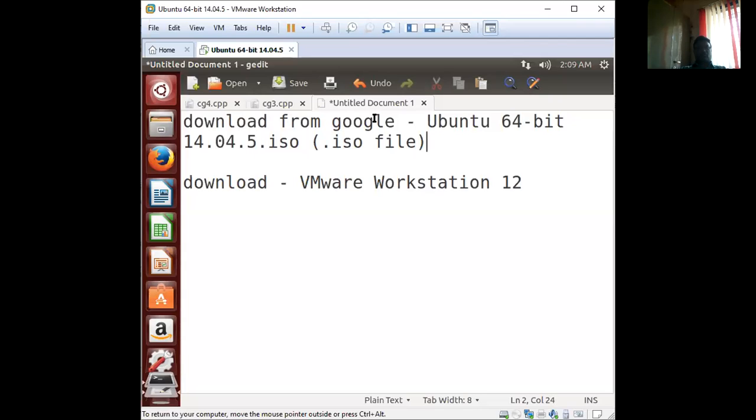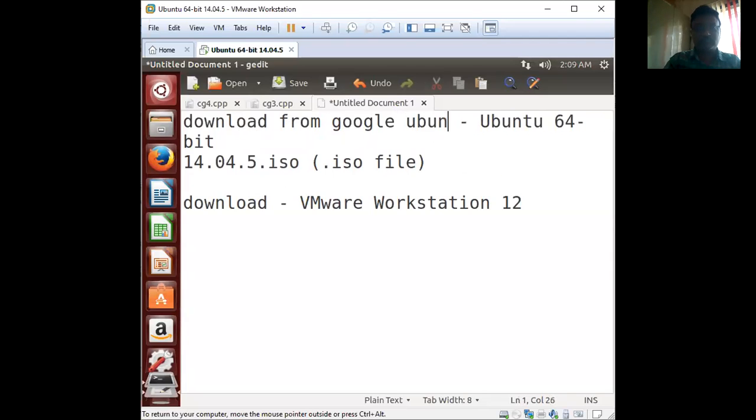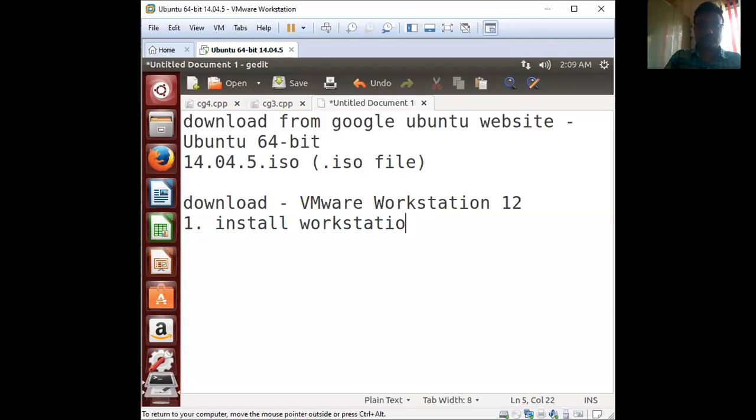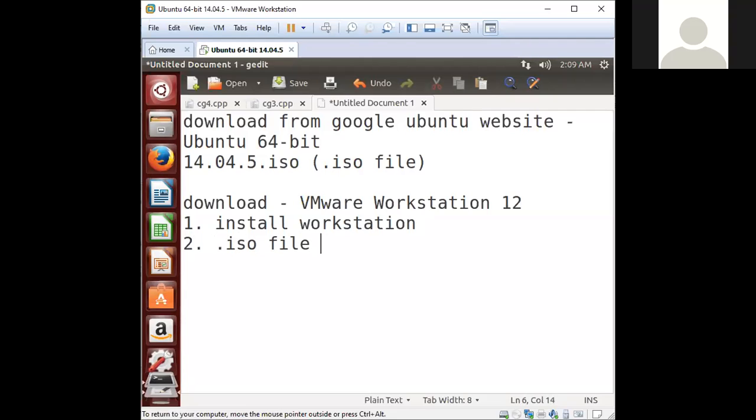You have to search for it in Google, and it is going to show the Ubuntu website. And this VMware you have to download again, and these things you have to install. First of all, you have to install Workstation, and second, the .iso file. Okay, so this is the way that you can install it.